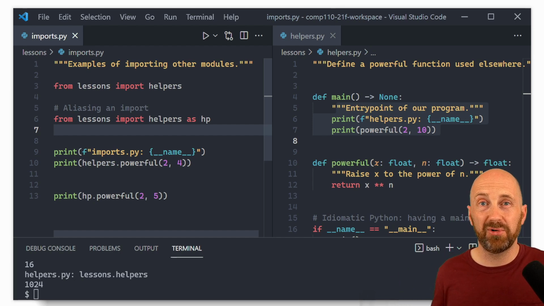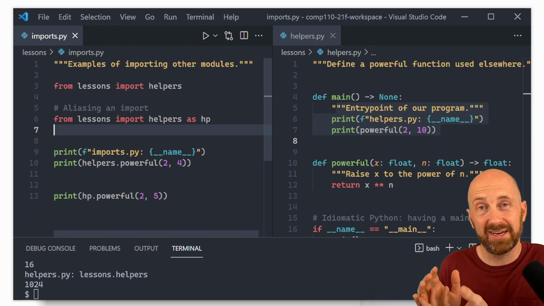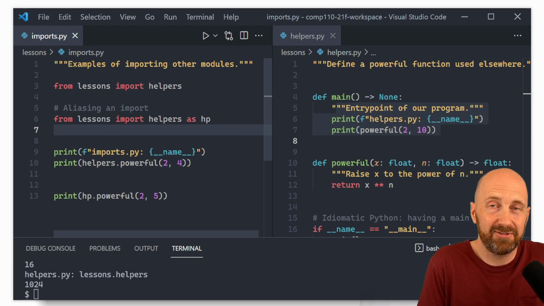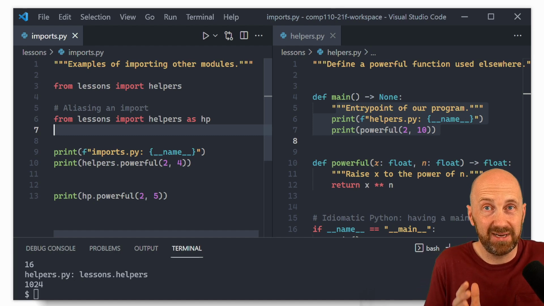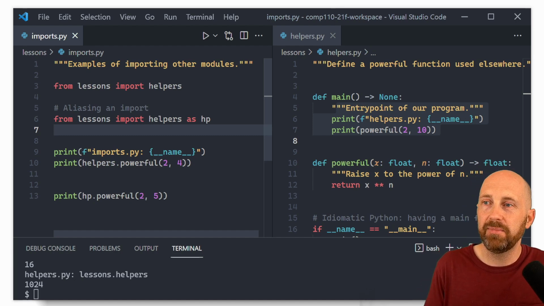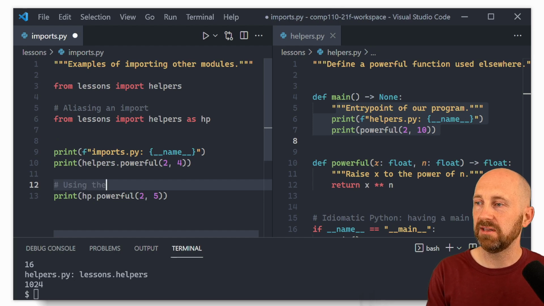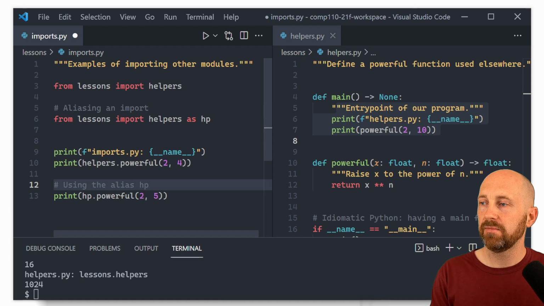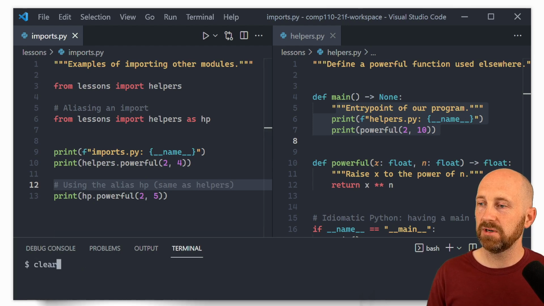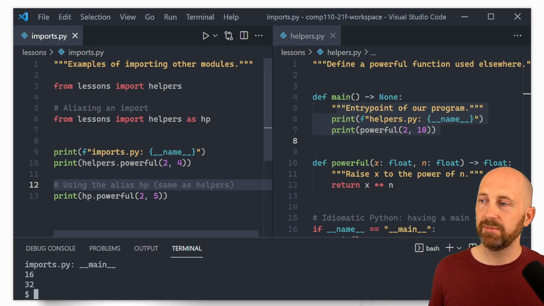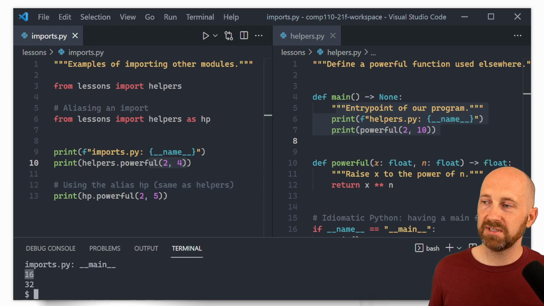It turns out you can also import in other scopes. Here we're importing at the global scope. You can import within a function definition, and that name will only have meaning in the function definition's body. But it's much more common to import globally at the module level. So this example is using the alias HP, same as helpers. If we wanted to convince ourselves that this would work, I could run this file one more time and notice that we printed 2 to the 4th, which was 16, and 2 to the 5th is 32.